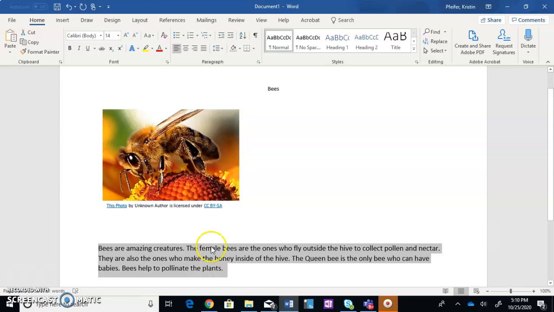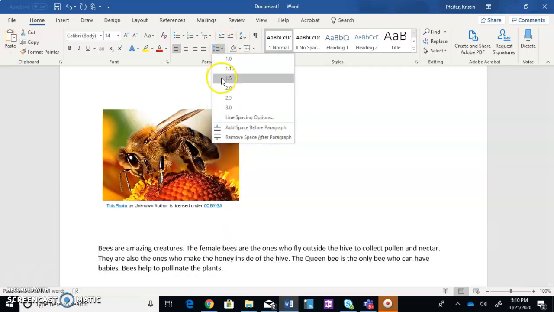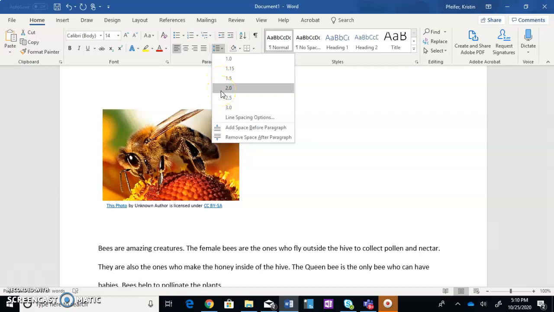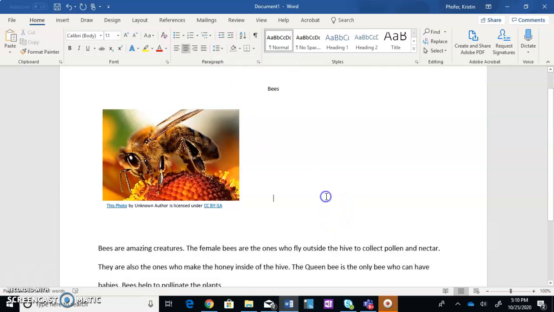You can also change the spacing because sometimes having a 2-point space makes it easier to read your document. So I usually like a 1.5 personally, but you can also change it to 2.0. But that's how you change the font. It just makes it a little easier to read, so that way your words aren't super close together.